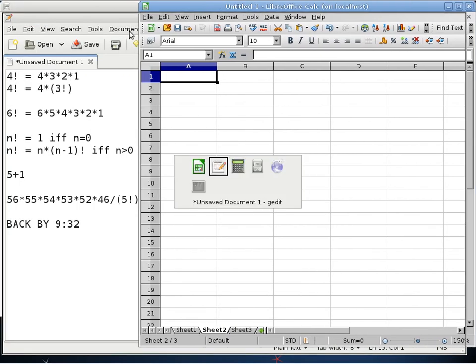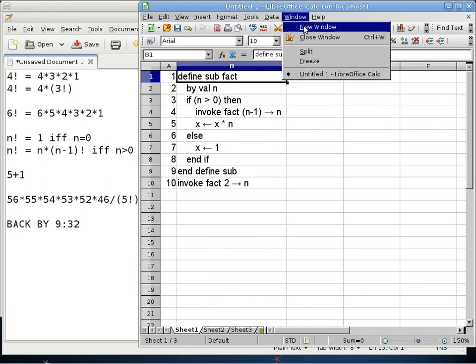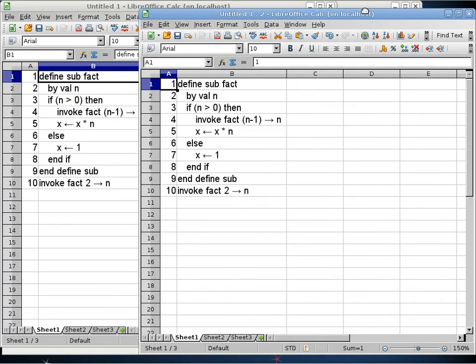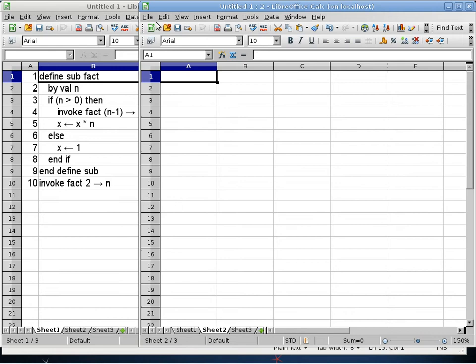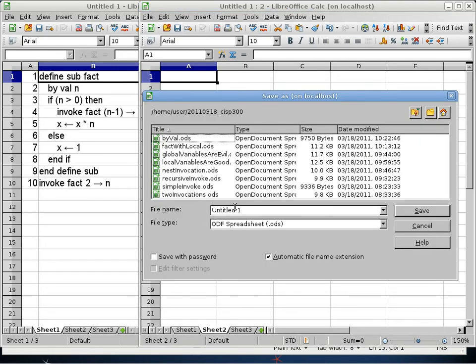So we'll go ahead and open a new window first. Okay, here we have sheet 2. Make sure we save the file first. And this time when I save the file, it's going to be factorial with Byval parameters.